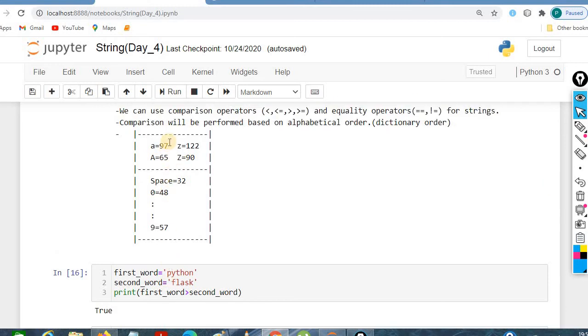I wrote some of the important ASCII values of particular alphabets. When we do the comparison, what happens? It's going to check the first letter with the first letter, meaning the first letter of the first word and the first letter of the second word. It's going to check their ASCII values. Suppose P's ASCII value and F's ASCII value. If P's ASCII value is bigger, it will return the result true. It is not going to check all the values or the length and all. It's doing a one by one comparison of particular elements.